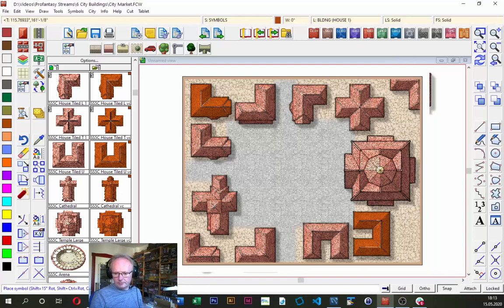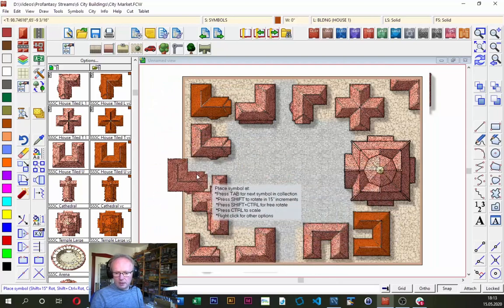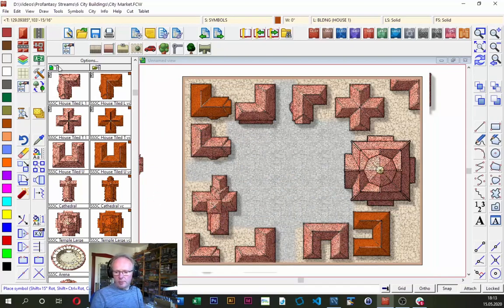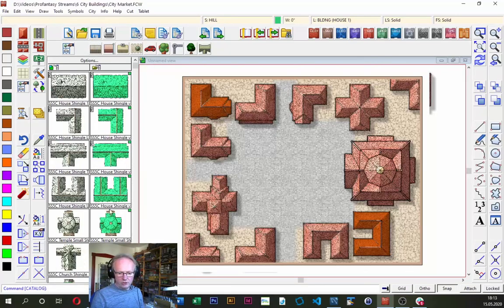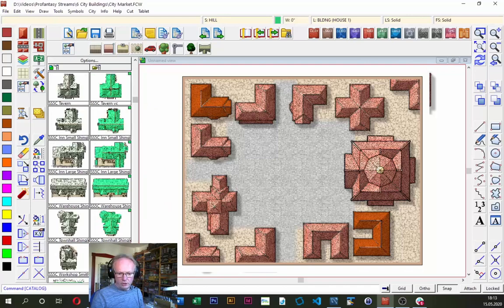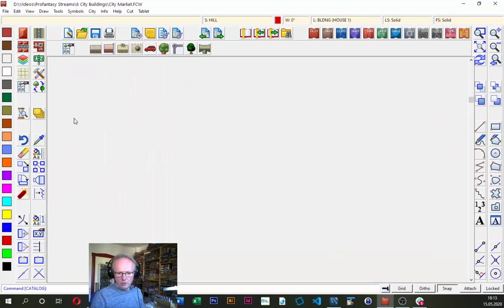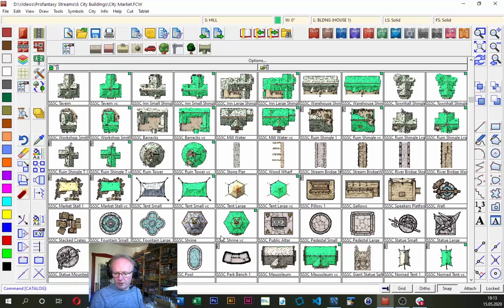There we go. So now we do need a little action on the square. So I'm imagining a fountain perhaps and some statues in front of the temple. So I'm going to switch back to my default catalog and scroll down here, or I can right click on the catalog and it will open up the whole thing over the whole window. And here you can see I've got some statues, pedestals, a nice large fountain.